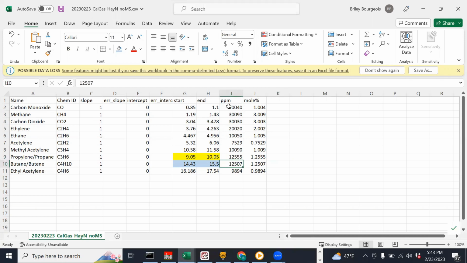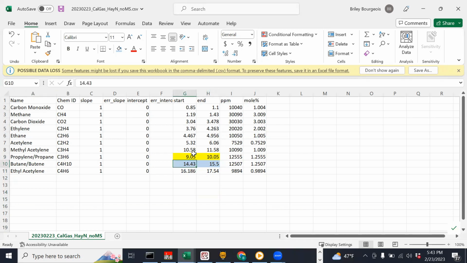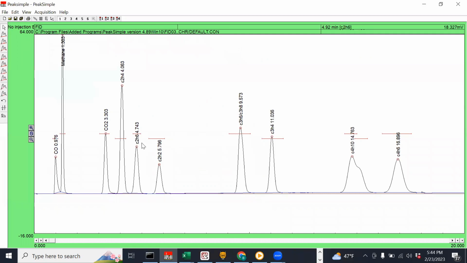You need to have calibration gas that has all the different chemical IDs, and now you really need to have these elution times because it's going to use them whenever it does the peak finding and integration. So make sure that you have these values entered exactly as they are here, at least with the headers, start and end. And then you need to run some calibrations on the GC or flow some gases through the GC to determine what these elution times are.